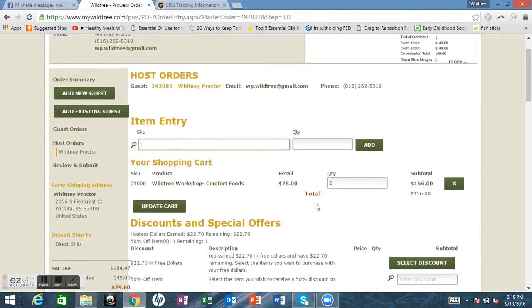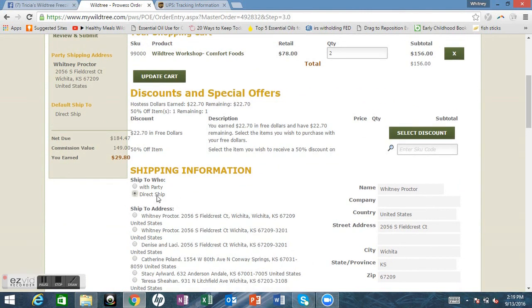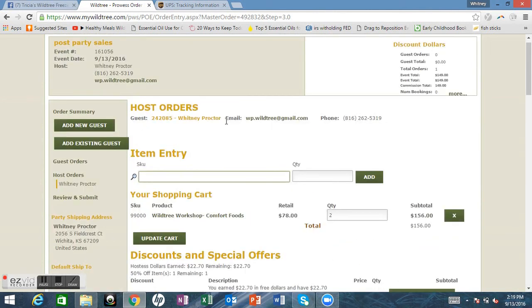Now the thing to point out with a tasting party is that the party is going to be direct ship, whereas with a workshop, it's with party. With party means everything in that whole entire order is shipping to the host. Direct ship means it's shipping to whoever's name is at the top of the screen on this particular party.